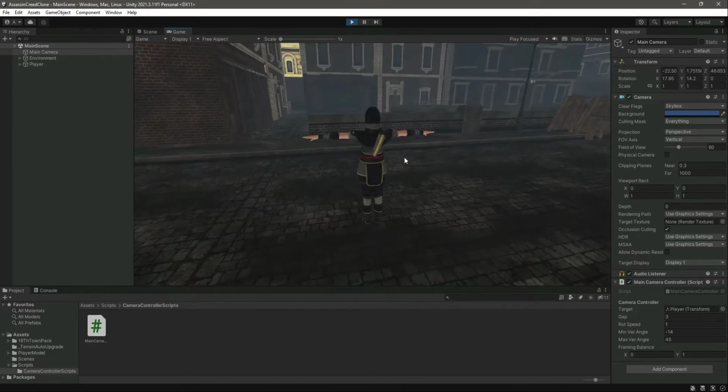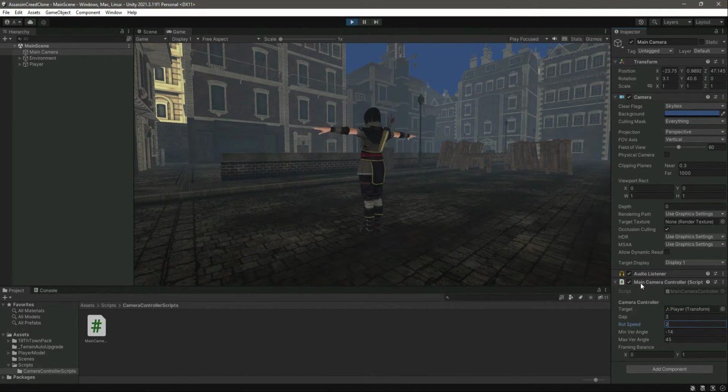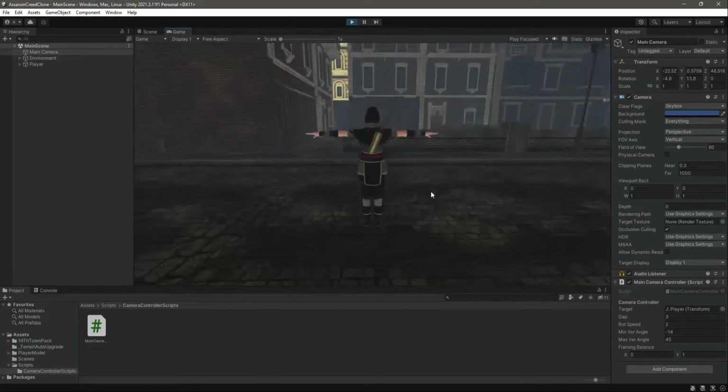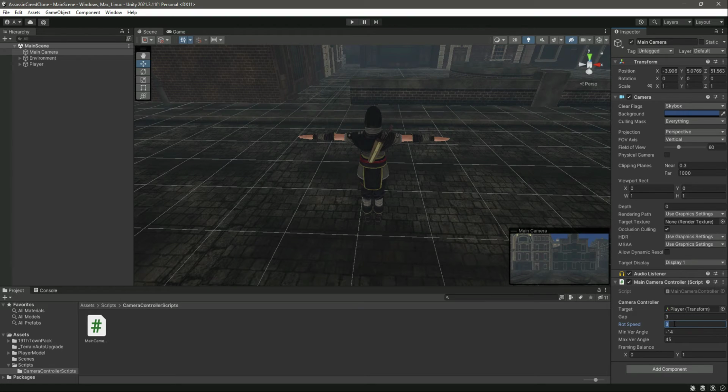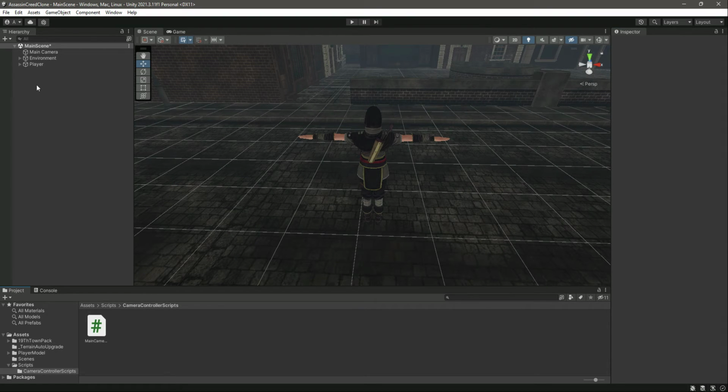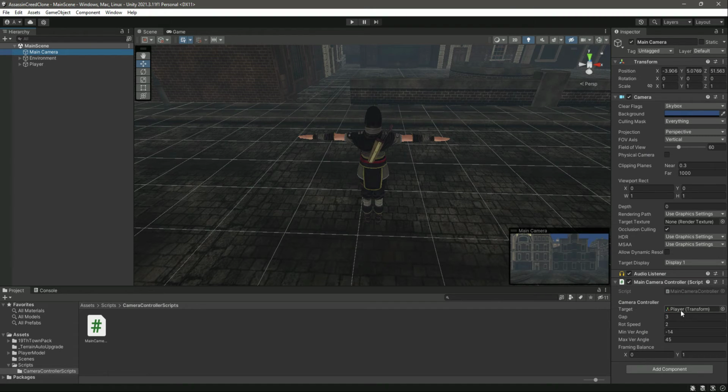So you can just simply change this value to your own liking, as I said. For now I will just leave this as 2, because 2 seems a good value for this rotation. So in this way you can add rotation speed to your own main camera.